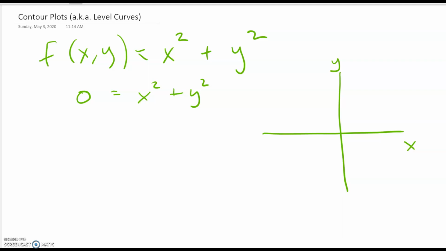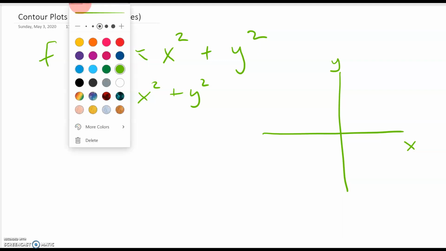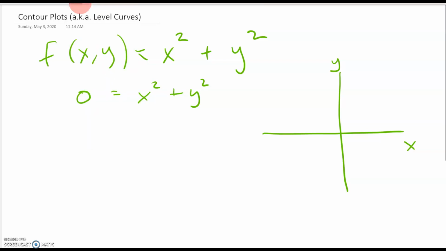And so let's pick another color here. So how about blue? So with blue, we've got the point x is 0, y is 0. Now let's ask ourselves the question. Let's pick red now. So what about when z equals 1? Okay, so you probably recognize this as a circle of radius 1. And so any place along the circle, z is 1.